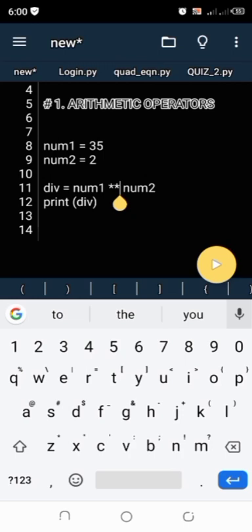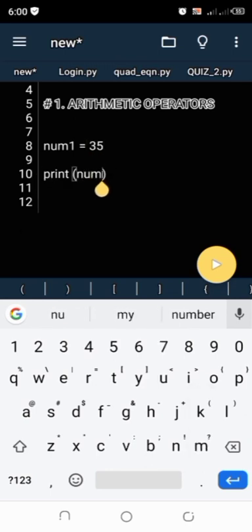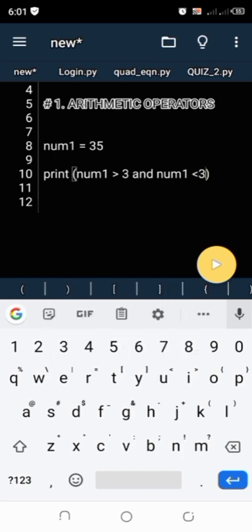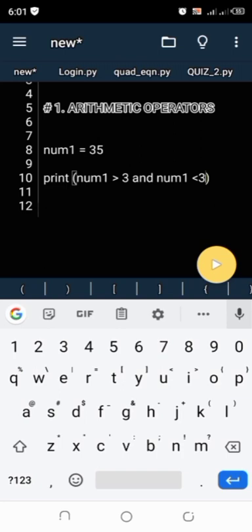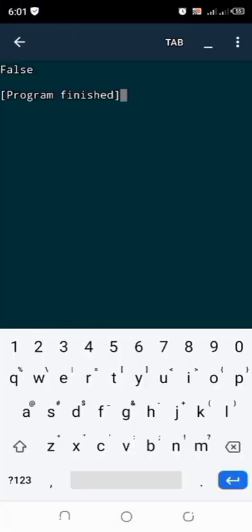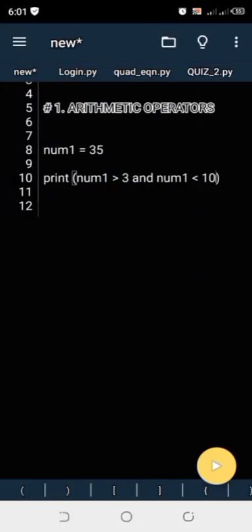So let me do something like this. Num1 equals 35, and then I come here and print num1 greater than 3, and this is the and operator. Num1 less than 3. Let's see the result of this. Num1 greater than 3 and num1 less than 3, or we can use another value, num1 less than 10 and all that. So if I run my program, you'll see it will return false. It's false. You can see the result. It returns false because both conditions are not true. This num1 greater than is not the same as num1 less than, and so the conditions are not what?